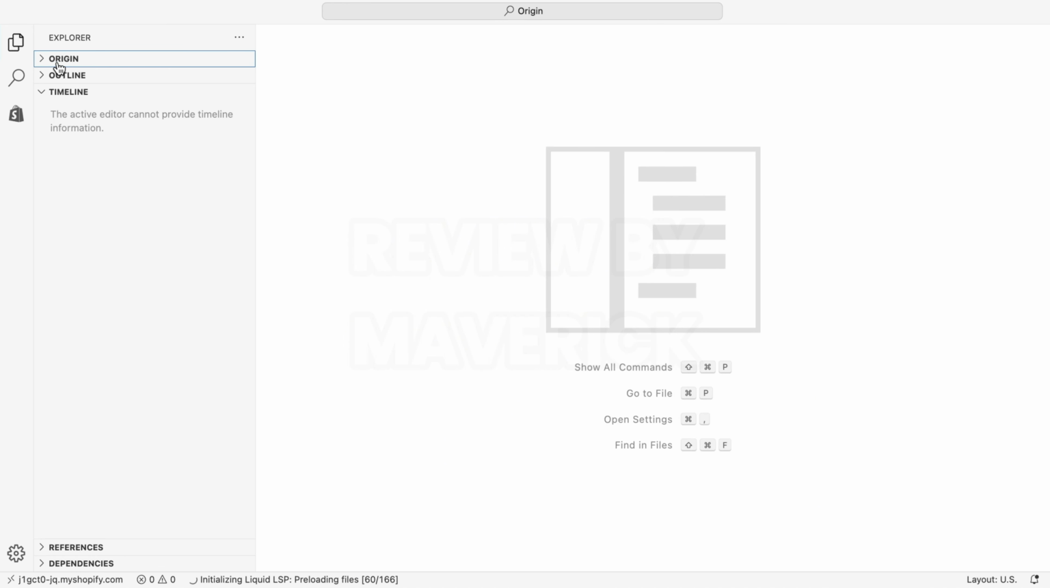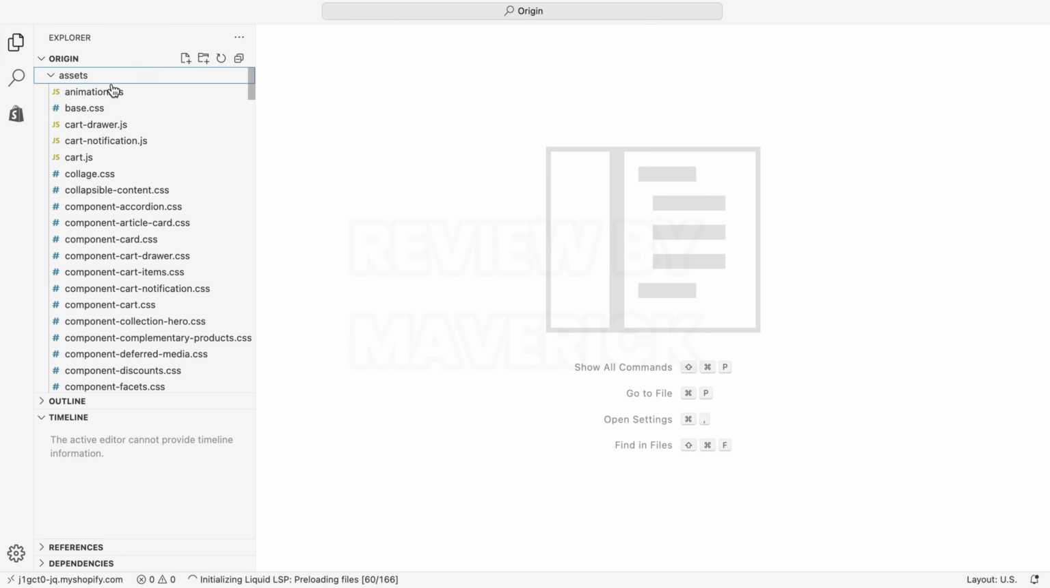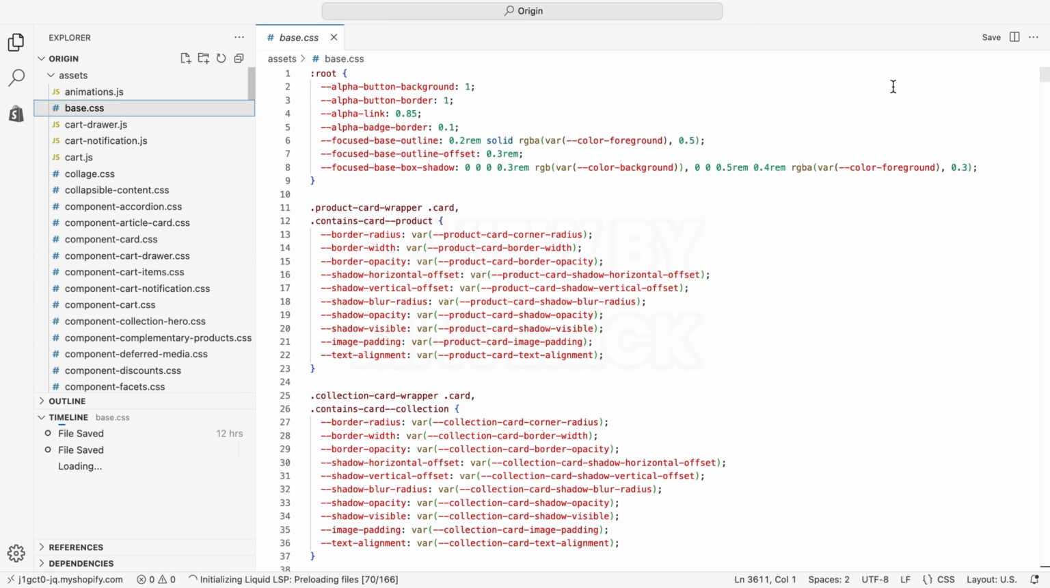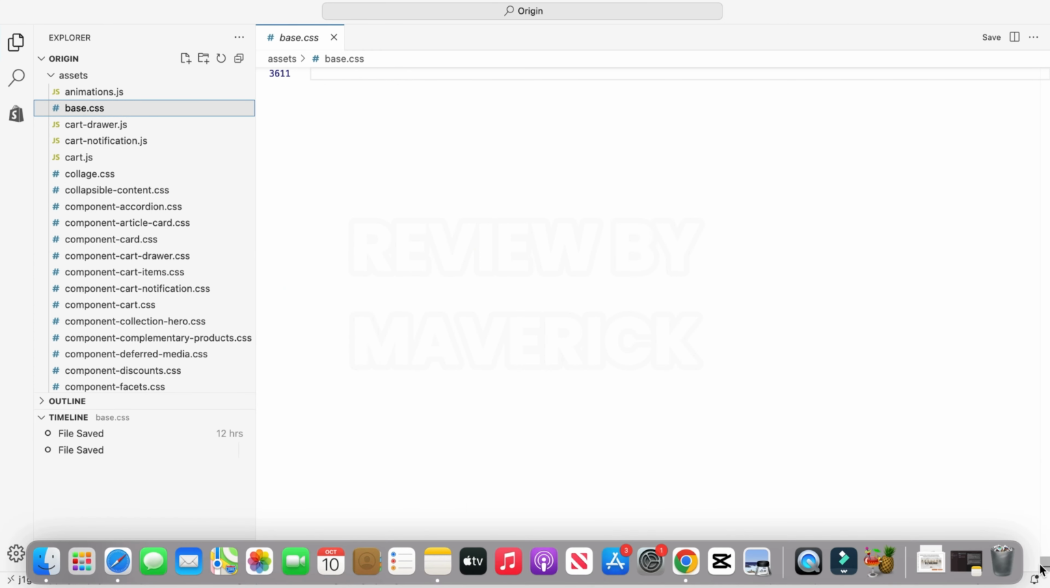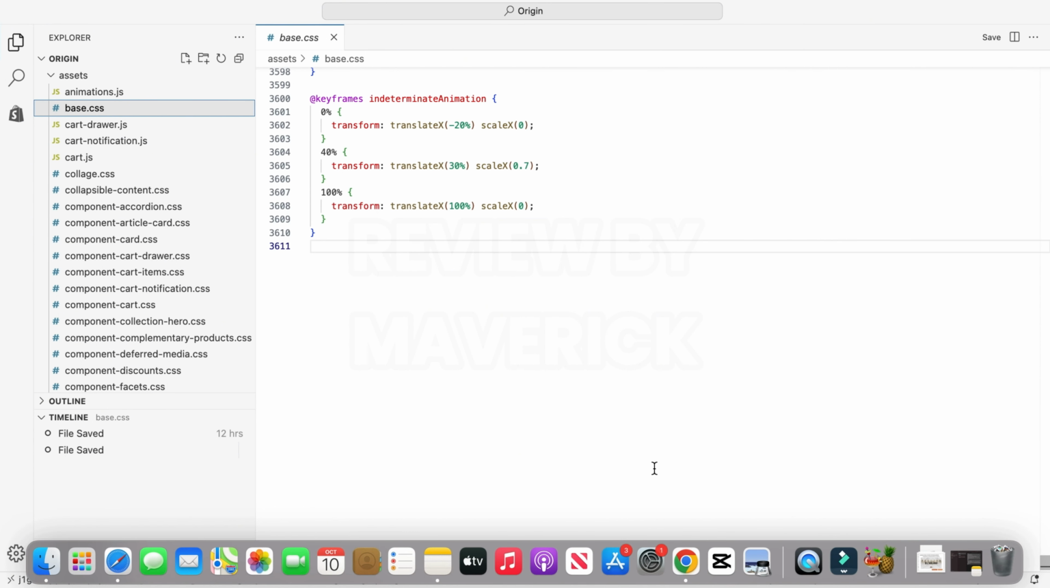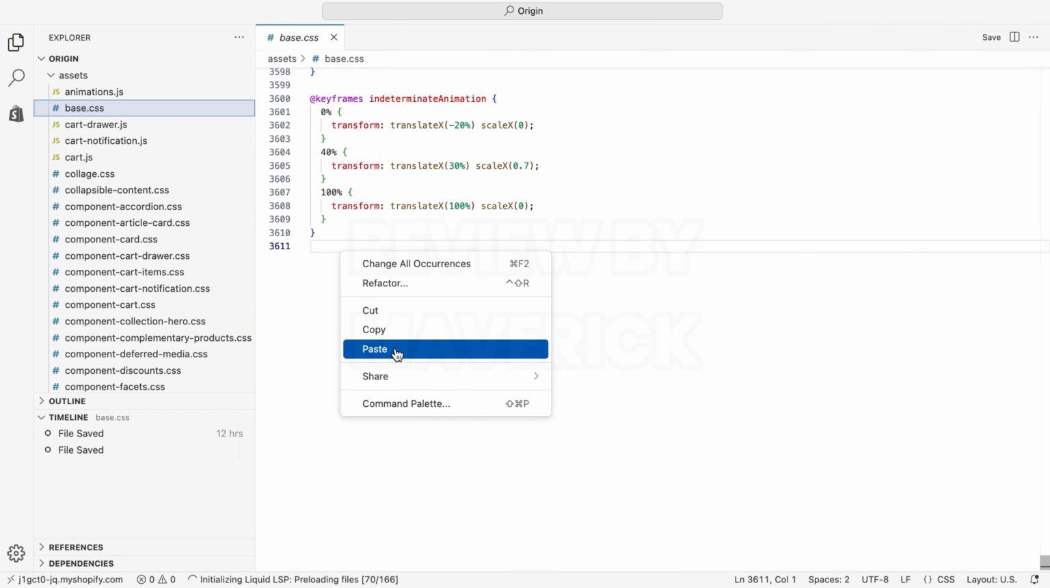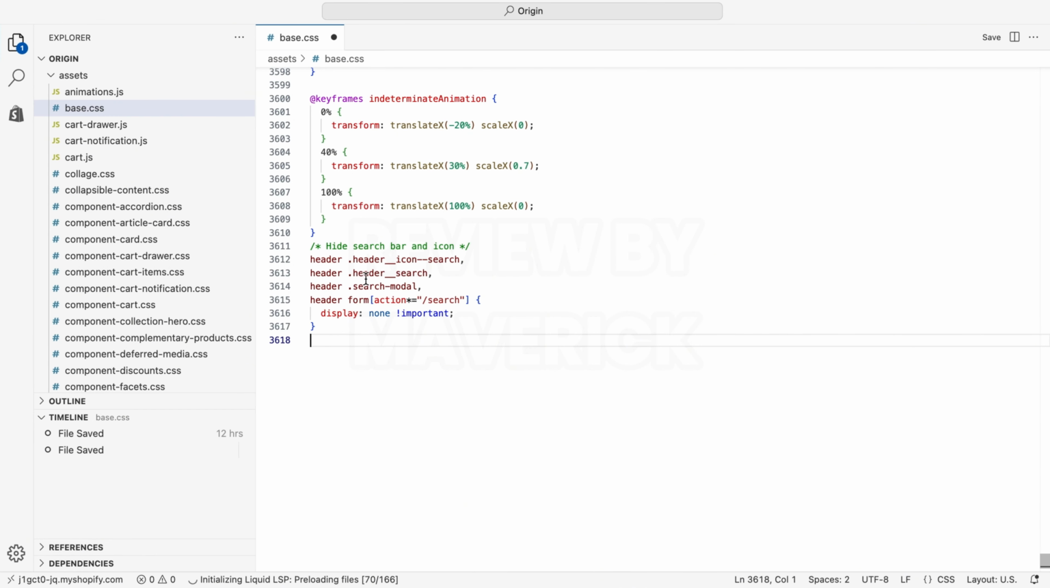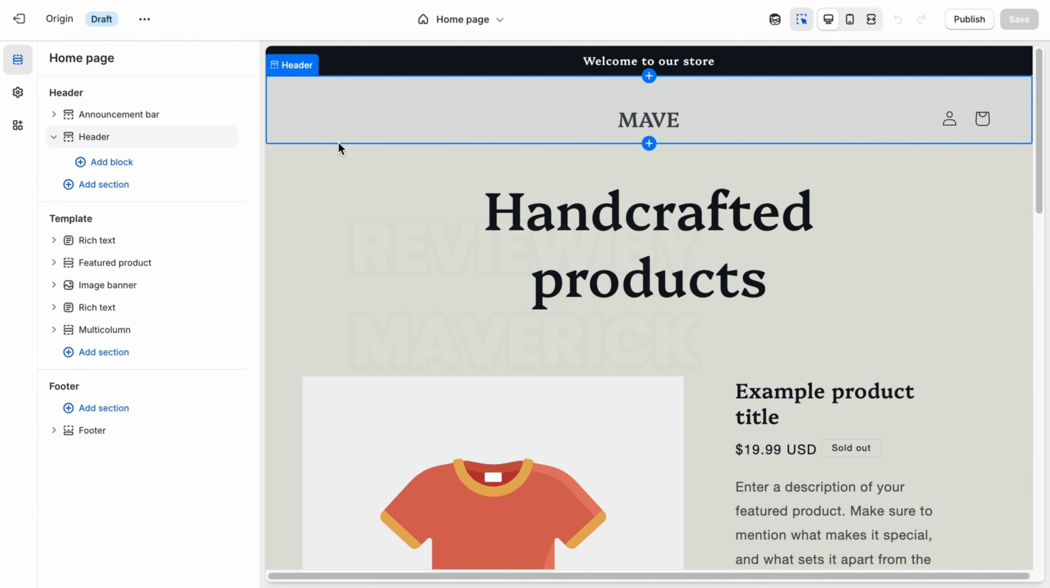You want to come back here to Origin, then come to assets. Come to this base.css and scroll down to the last part, and paste it just at the last part. Then click on save. The moment you click on save, let's go back, and you see the search icon is no longer there. So this is exactly the first way, using the base.css.